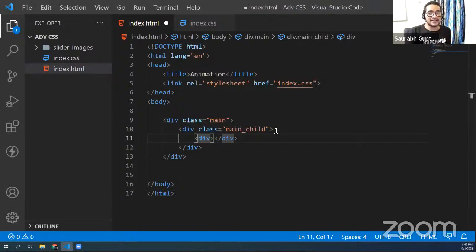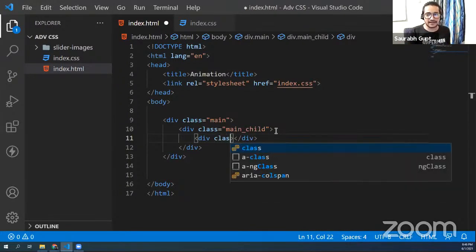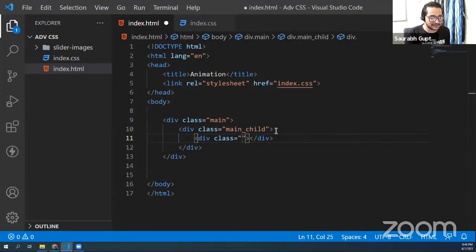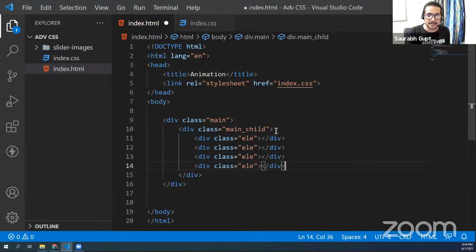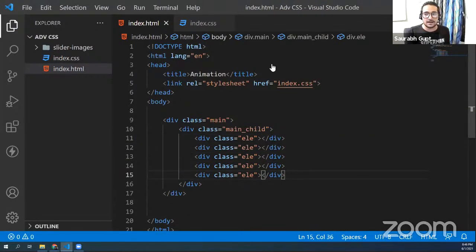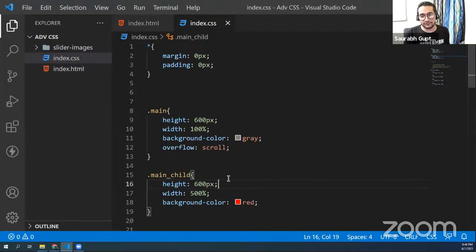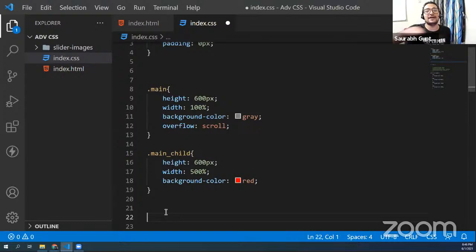Now, you guys tell me how much width I should give to this div. For example, let's say I give a class of ELE to this element, and I want to create 5 of them. How much width should I give to this element so that I can adjust 5 of them in a single line?